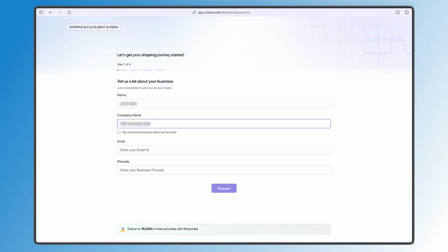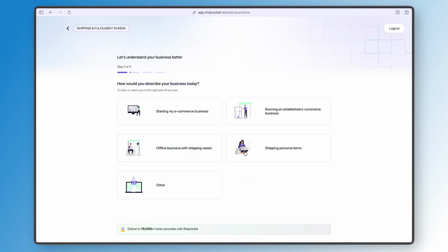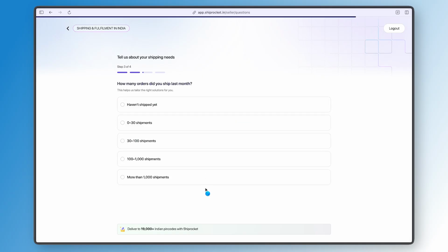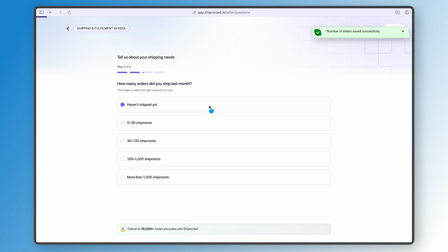Enter full name, company name, email ID and PIN code. Then proceed. Next, it asks how you would describe your business. Whether you already run an e-commerce business, just starting or running an offline business. Since I'm just starting, I select the first option. Then it asks how many orders you processed last month. Since I'm starting now, I select have not shipped yet.